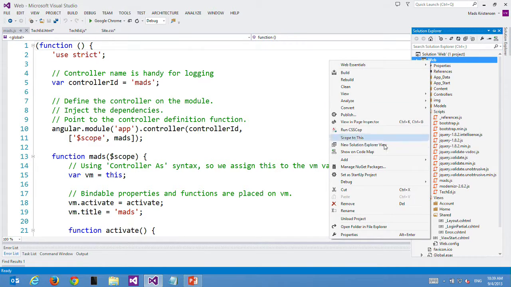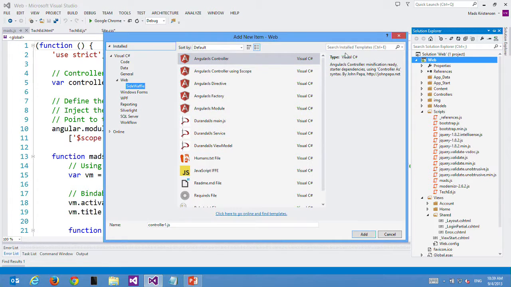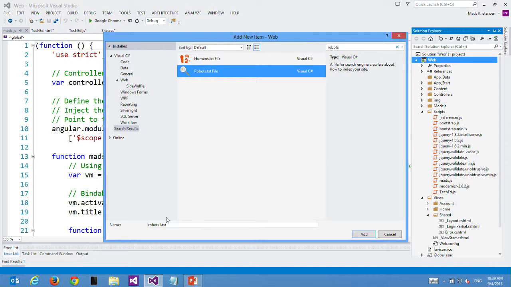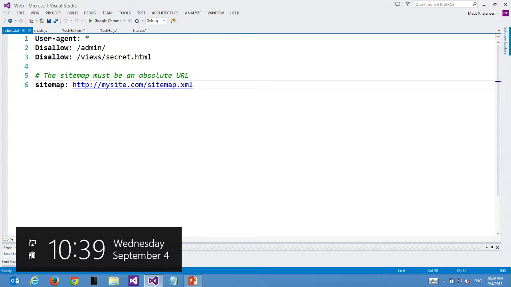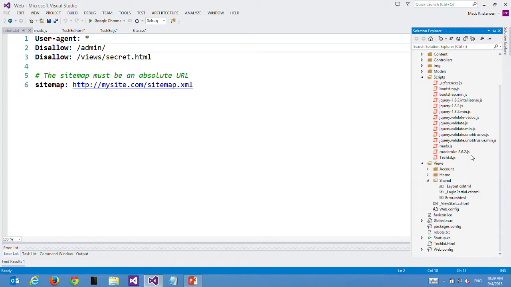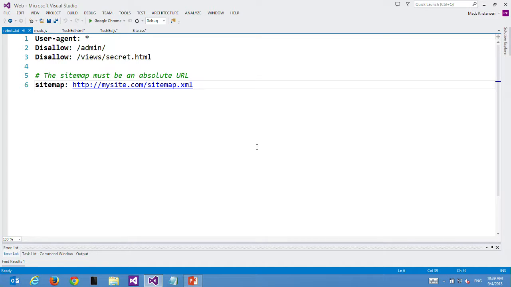Right-click up here on the project, add new item. Where'd you go? Yep. And let's do robots.txt. It's here. And now we're here. So we now laid down the file, robots.txt, which we need. You should add it if you don't have one. But look at this. We have colorization.